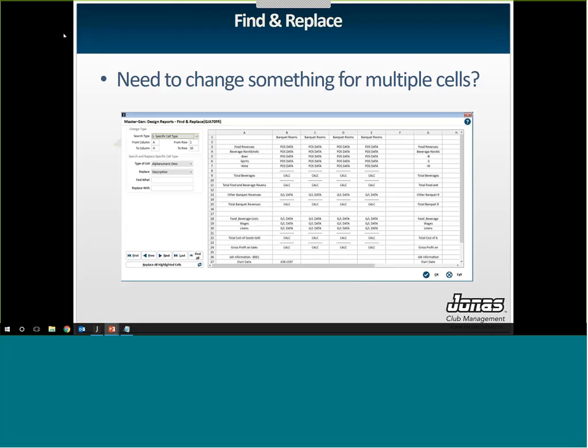So you can replace the company code if your club has gone to a new company. You can replace the general ledger number if maybe you retired some GLs. You can replace the department, and you can also replace the budget code. Once you have your find what and your replace with filled in, you'll click on find all at the bottom. It'll highlight in blue all of the cells that are set to be changed. Have a quick look at them, make sure they're the ones that you want to change, and then you can click on replace all highlighted cells.